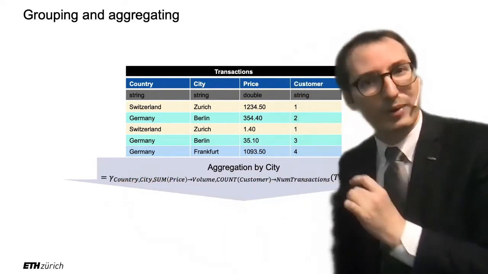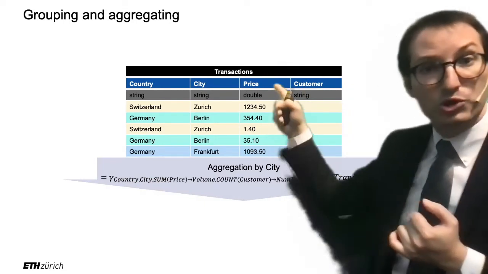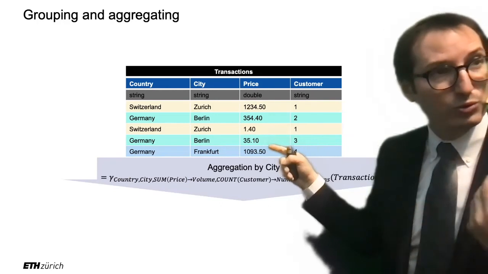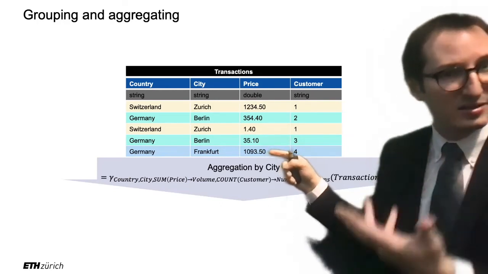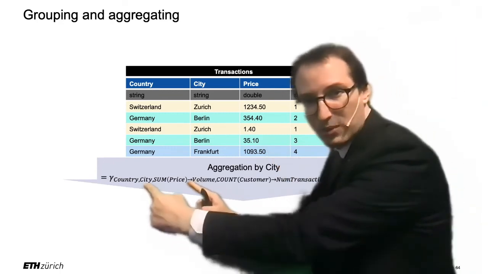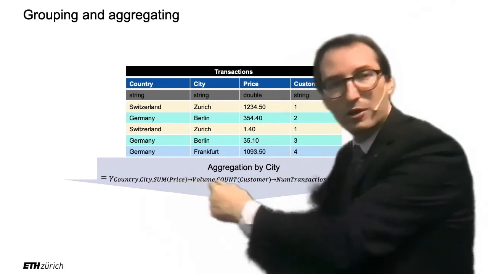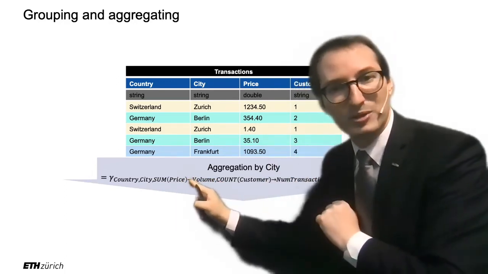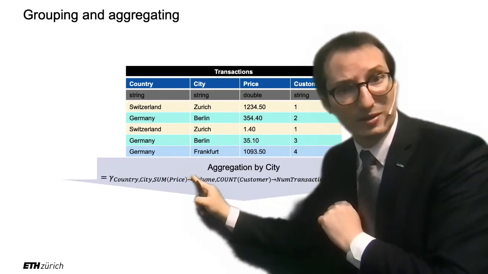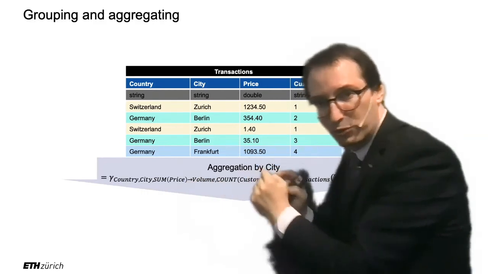So now how do I aggregate on price and customer, for example? Well, let's say I want to sum the prices, right? For example, the total price paid for real estate. So I use sum of the price, and then I need to give a name to the column that contains that sum. So let's call it volume. And I use this arrow. Remember, it's the same arrow we used for renaming, right? We sum the price and put that in a new column called volume.